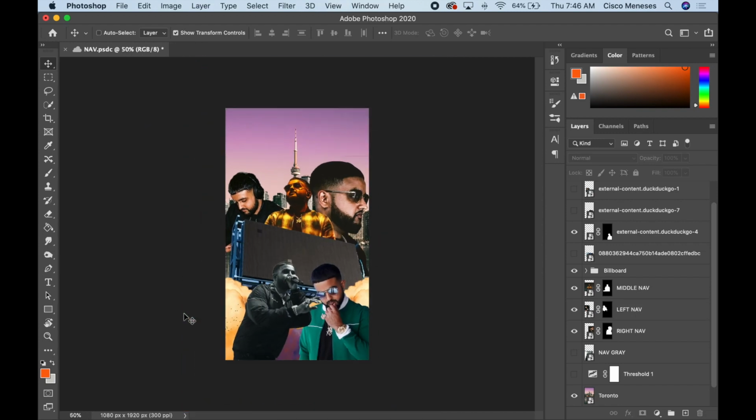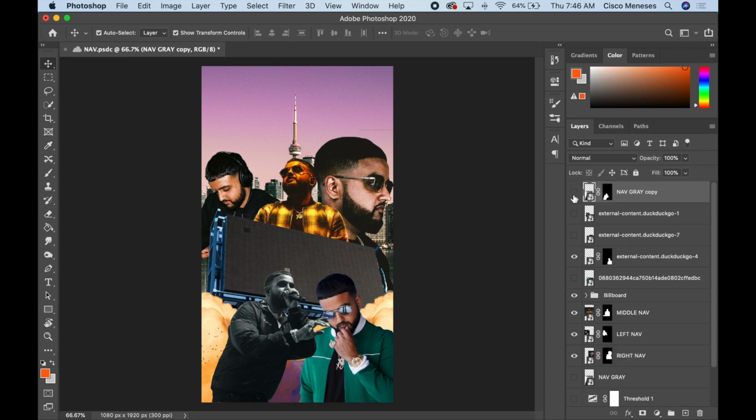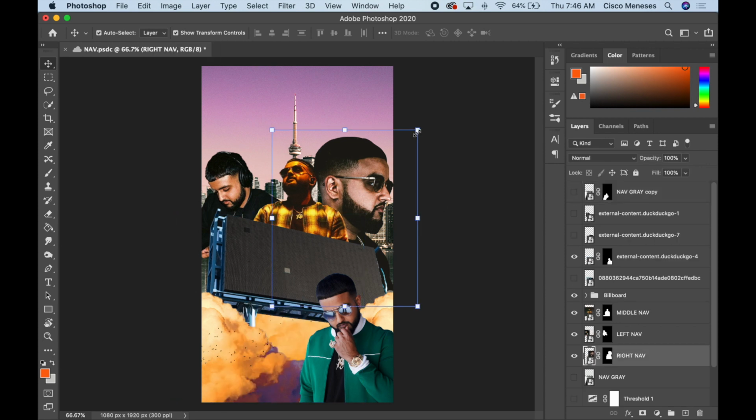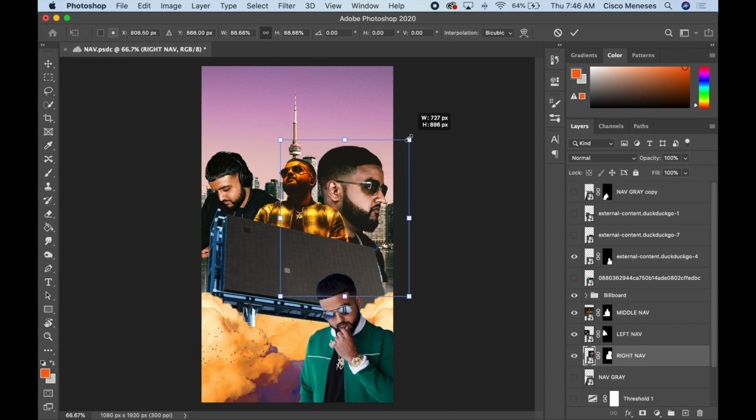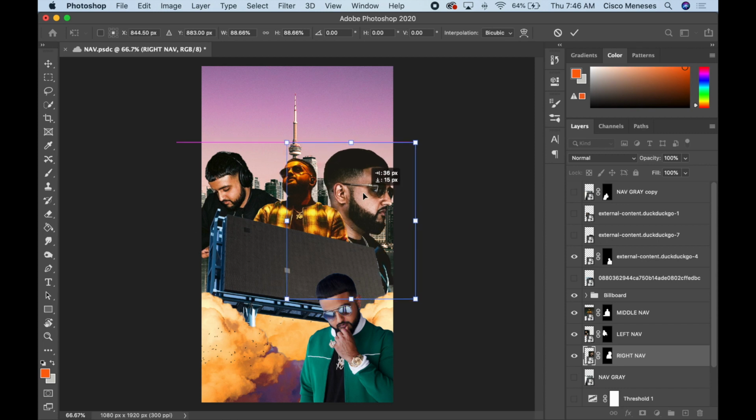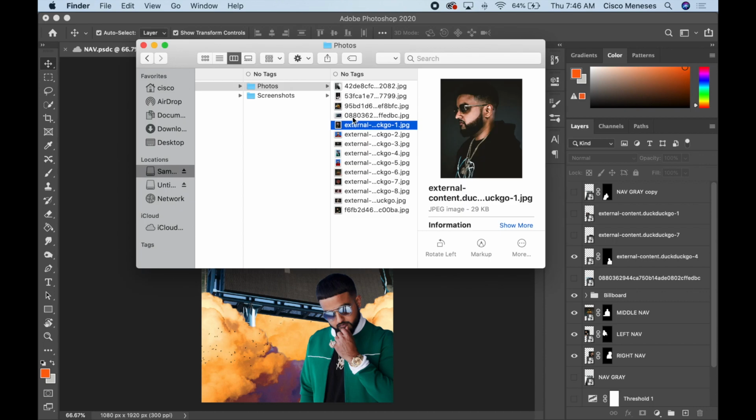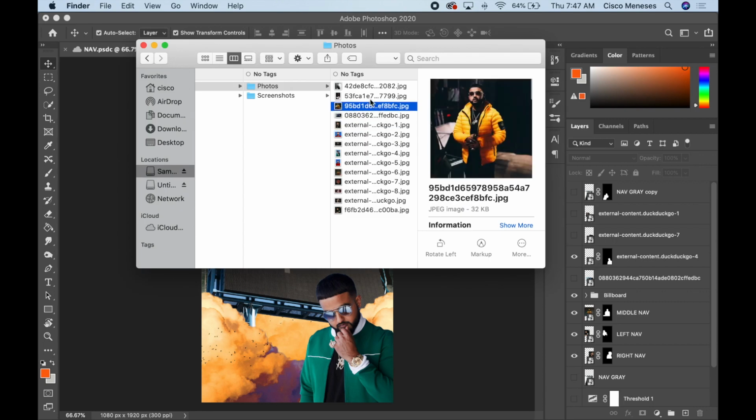Might want to add some clouds in a second. I'm kind of liking this nav right here, to be honest with you. I think we need to make this one a little shorter. Don't worry, guys. It's looking rough right now, but trust the process.